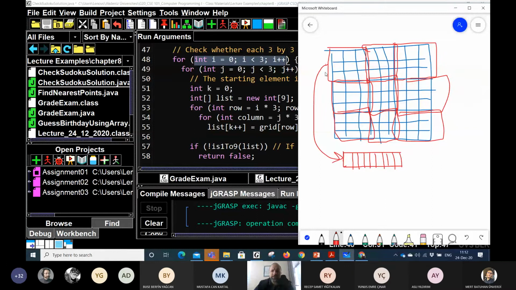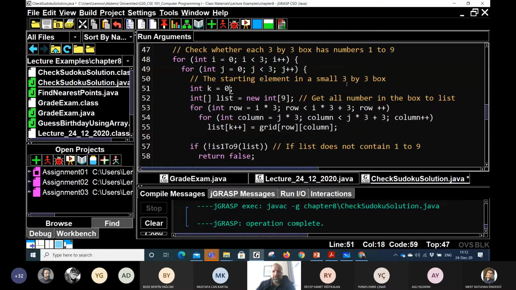Okay, so what we're doing here is i is this row, j is the columns. Now the starting element in the small 3 by 3 box, k is 0. So we're just saying, let's go through with k starting at index 0. Again, we're going to create that list of 9 values, and we're going to populate it.